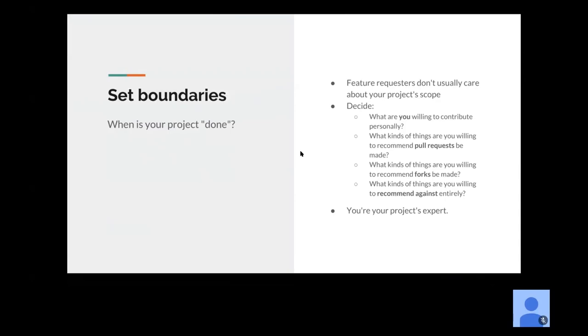So think about it, but it's okay to avoid it. That's the beauty of open source, it doesn't really matter. And then, what kinds of things would you just recommend not to get at all? Typically, you want a good reason for that, where you tell people, that's not a good idea, whether here or in any other project, and this is why.